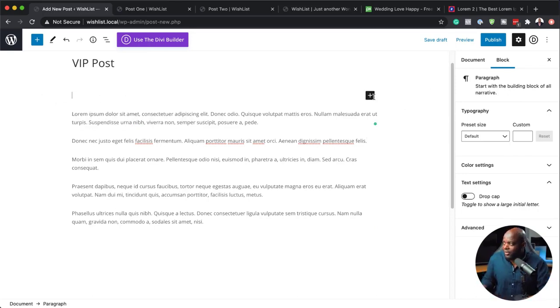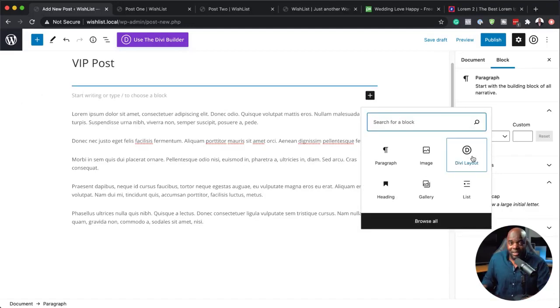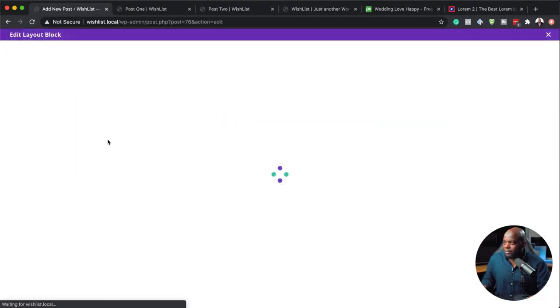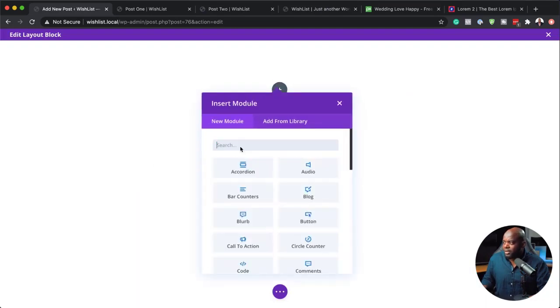So here I'm going to click on this plus button. Now notice we have Divi layout here. This is where you can add in a layout element, and we can add our modules just from that. So I'm going to click here, build a new layout. I'm going to build from scratch, a single column.